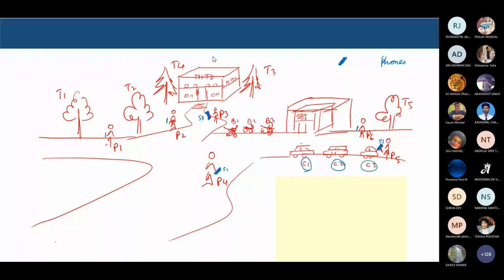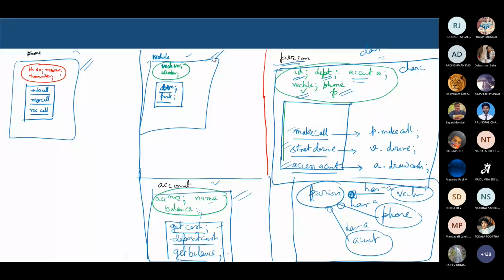Okay, sorry. So what we are discussing is that if we have got a phone class definition, a vehicle class definition and an account class definition, using those we can have a person class definition also, where a person class is composed of an account, a phone, a vehicle, some ID, some department name, whatever. And it will also have some behaviors like make call, drive, draw, like that.